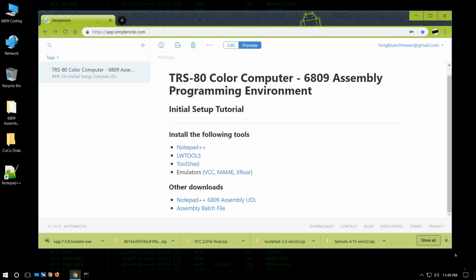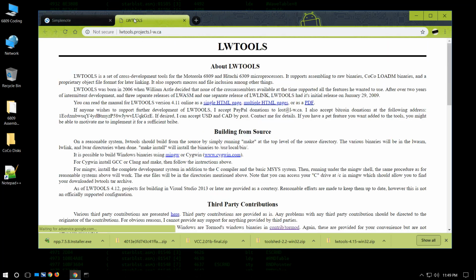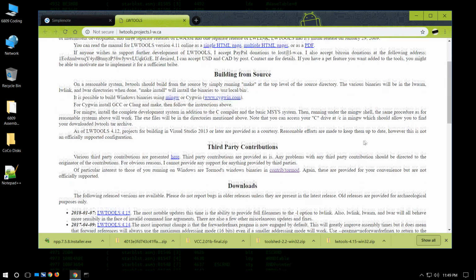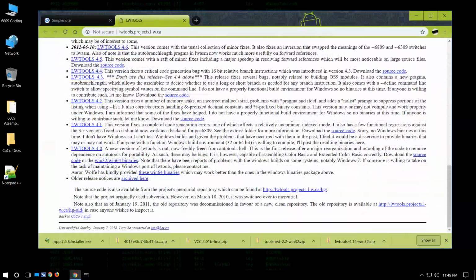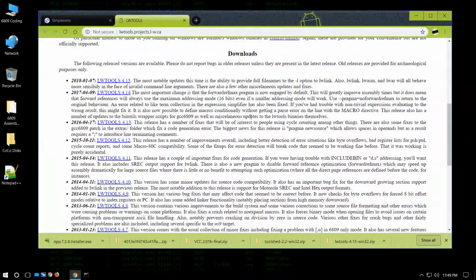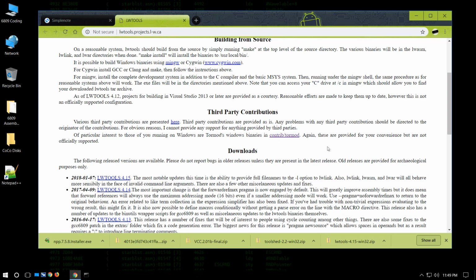Next we're going to download LWTOOLS. And this is William's page. There's a lot here. It can be kind of hard to find exactly what you're looking for. What we want to do is grab the actual binaries that have already been compiled. Tormod Volden has already put these together, and he's been doing a pretty good job of keeping these updated.